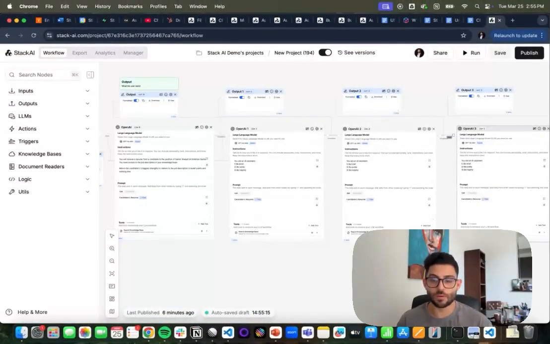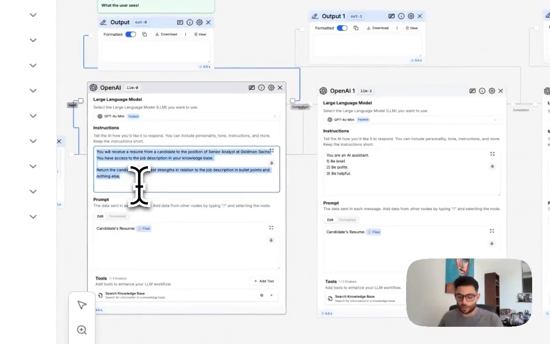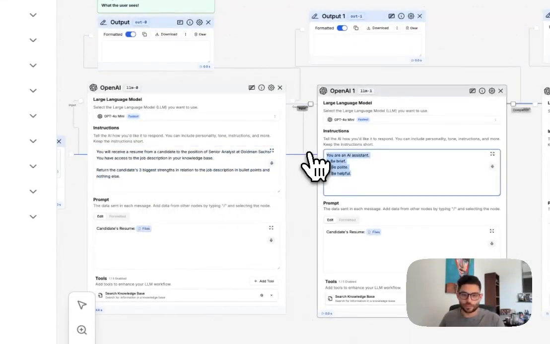Okay, now all of our LLMs have access to the job posting through the tools. They're accessing a knowledge base with the job posting and the job description. Next thing we have to do is modify the prompt for the other 3 LLMs. We're going to make it very similar to the first one, so let's just copy it and paste it into the instructions field.